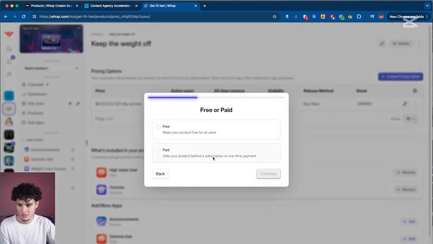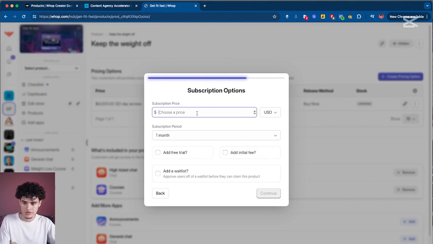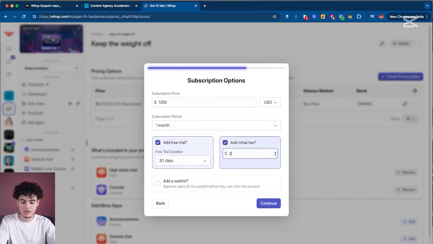You hit create pricing option, hit paid, hit continue, hit subscription, and then continue, and then you're going to choose a price. So this is for the amount that they're going to be paying recurring. So let's say I want to charge somebody $2,500 upfront and then $1,250 a month for 3 months after that. So I'm going to go ahead and put the subscription amount up here. And then for the subscription period, I'm going to put 1 month, and then I'm going to add a free trial, which is going to be 30 days. And then I'm going to add an initial fee, which is going to be $2,500.